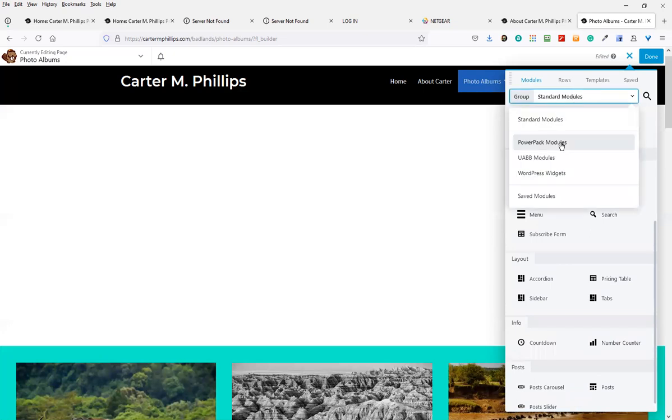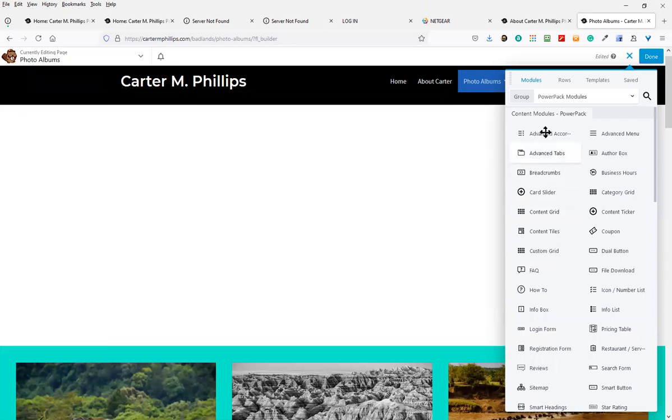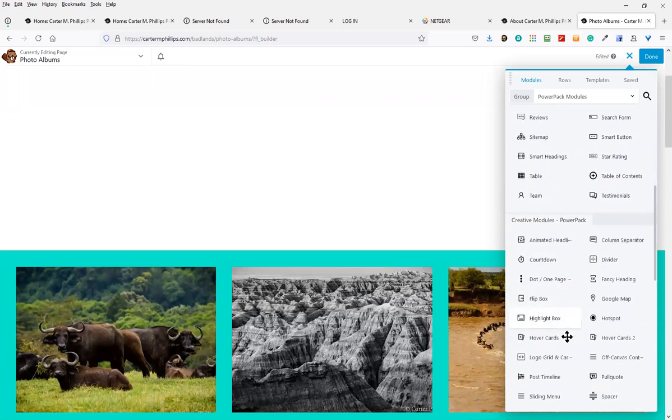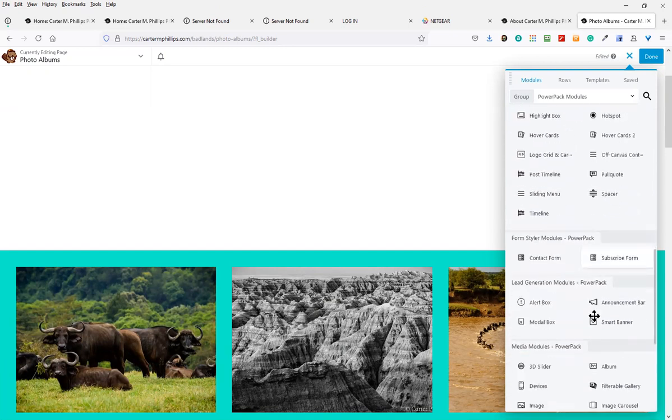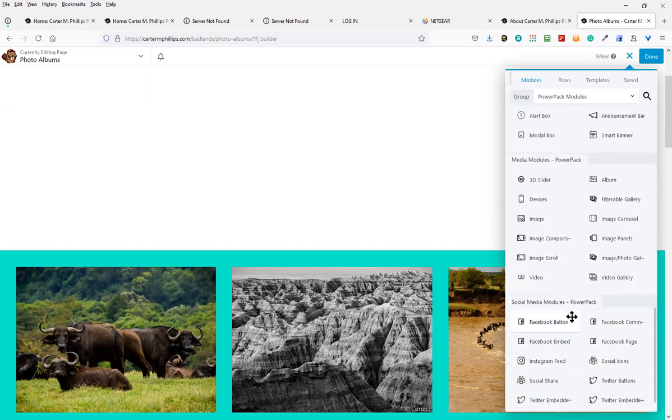Here's standard modules. Here's a different one, I pay for this. It's a different software. It's called PowerPack. Now let's see what they have for displaying images. So here's their creative one. I'm sure they're going to have something, I just don't know what this particular one has. Let's just take a look down.